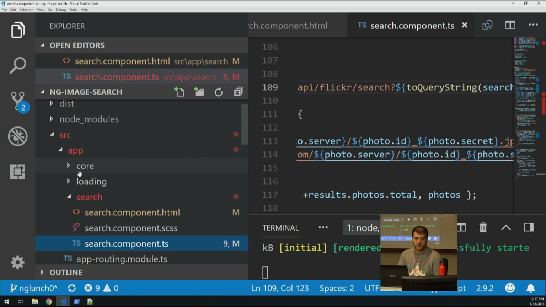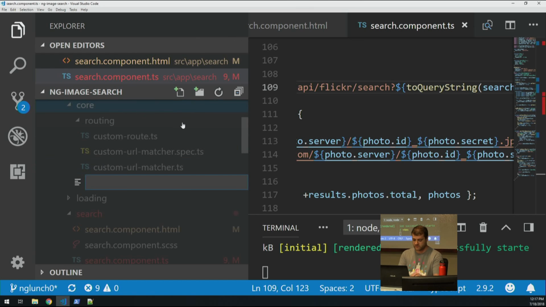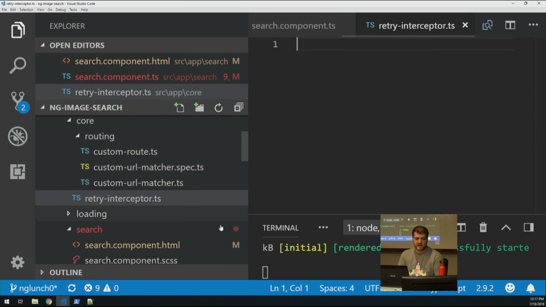So we're going to just go ahead and add a file called Retry Interceptor. And I'm going to just paste that in and then explain it, because I don't want to try to type it out right now.